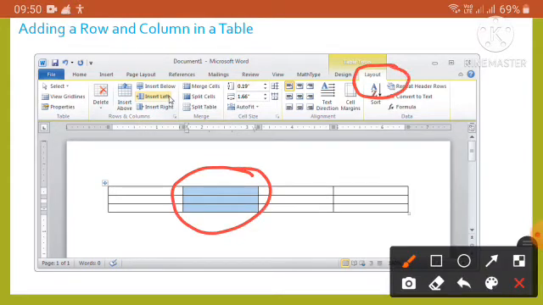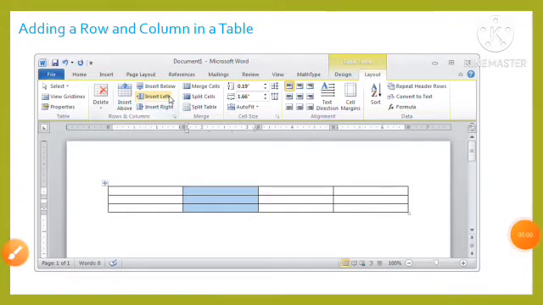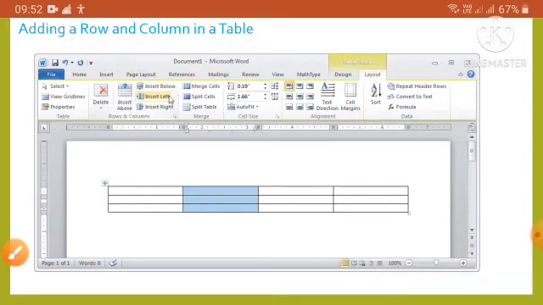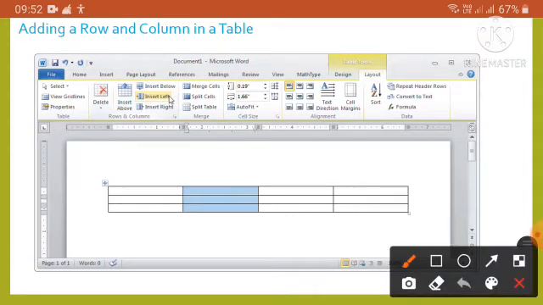So under the Layout tab, so here is the Layout tab, and under the Rows and Columns group, just click Insert Left. Here is the Insert Left button. Okay, so the new column will be inserted on the left-hand side of the selected column as shown in this figure. Similarly, if you want to insert a column on the right-hand side of the selected column, then click the Insert Right button in the Rows and Columns group of the Layout tab.